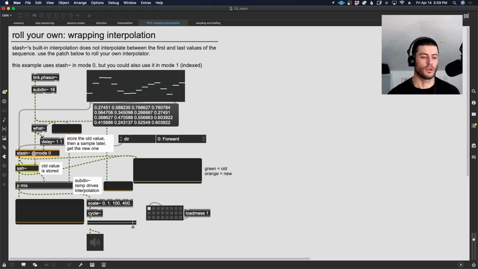Then, after that, one sample later, and you can see that it's one sample because we have this delay 1-1, which means that this impulse coming from the what object is going to be delayed by one sample. So one sample later, we tell the stash object, hey, give us a new value. The result of that is that the old value that we're interpolating from is going to be coming out of the saw object, the sample and hold, into the first inlet of this mix subpatcher. And the new value, the value that we're interpolating to, is going to come into the second inlet. And then we use the ramp from the subdiv object, first outlet, to glide from one to the next.